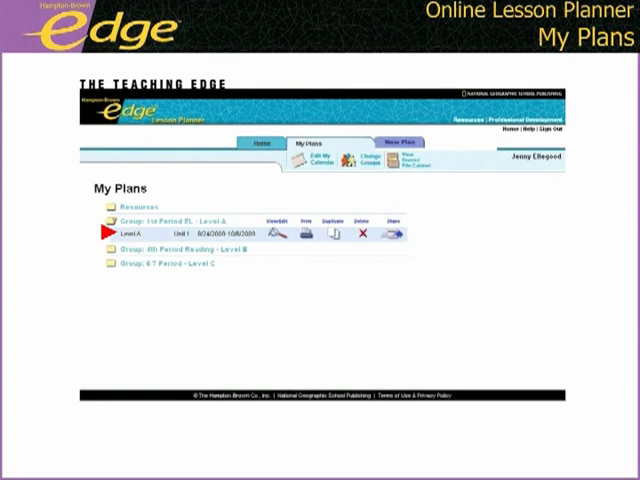I also would like to point out that in the upper right-hand corner, should you need any additional assistance, is an icon that is marked Help. When you click on that, that will show you how to do any and all features of the online planner.